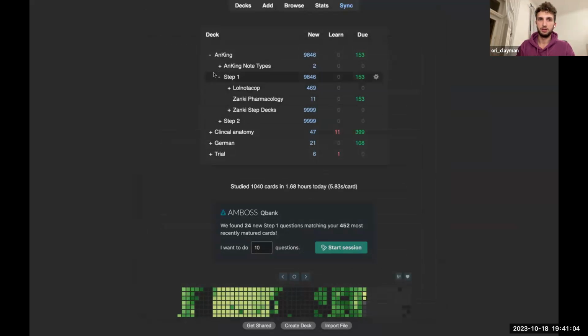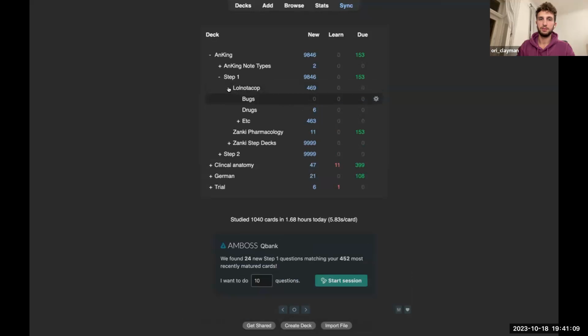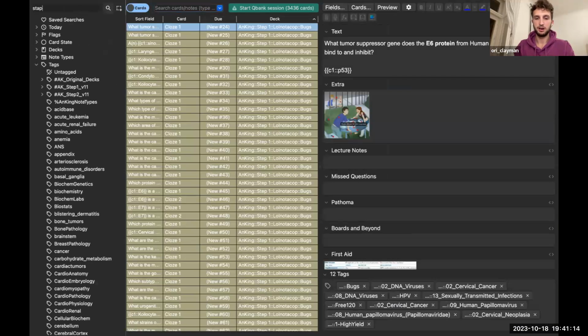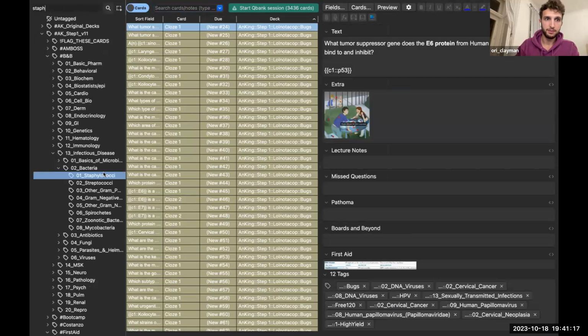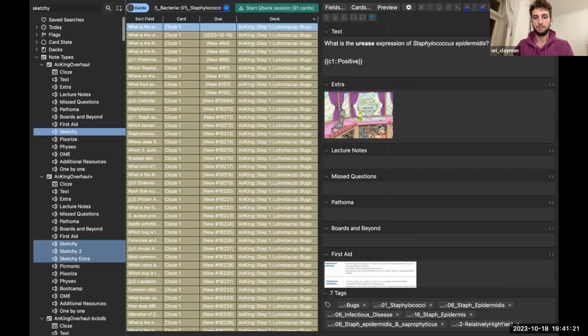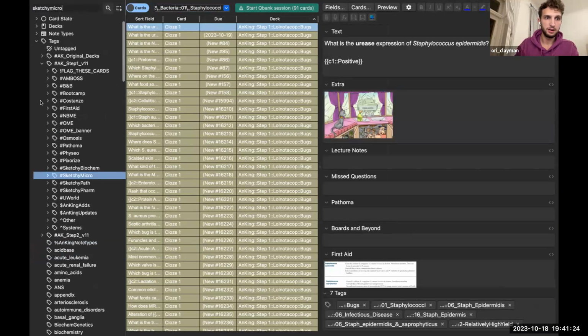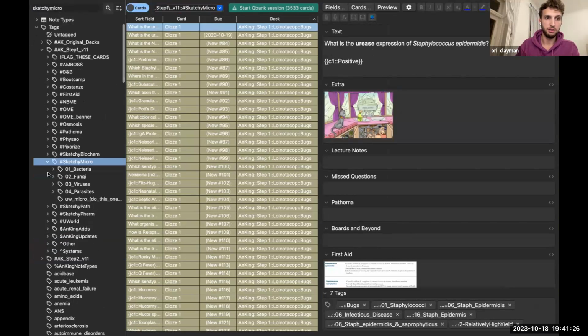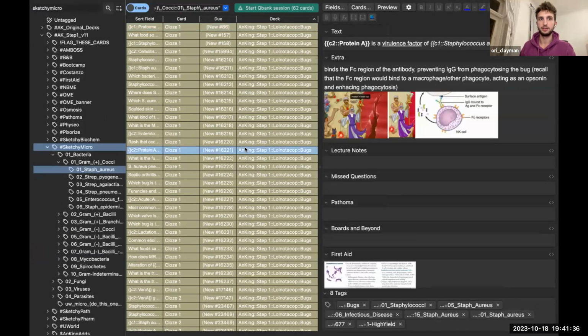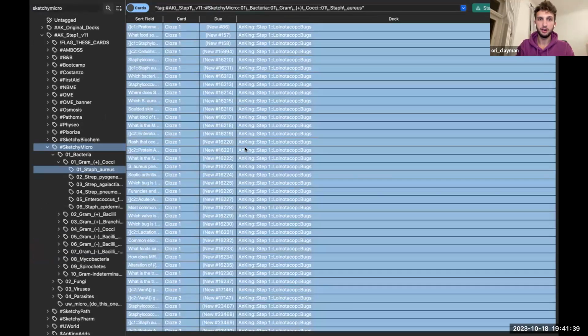Then you want to go to step 1, open it up. Lal not a cop is where the bugs are. You can go to browse. And now let's search up Staphylococci and infectious diseases. You can also just go, by the way, to Sketchy Micro, and also do it from here. Sketchy Micro, put it down. So this is where the search is, yeah? You put in Sketchy Micro, bacteria, gram-positive cocci, specifically Staph aureus. Control A, Control J.